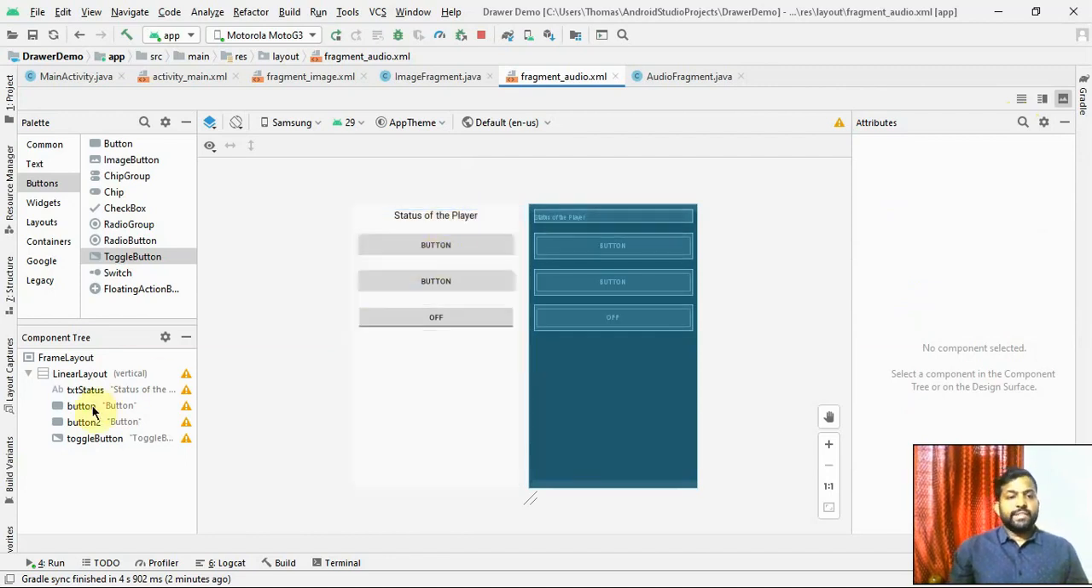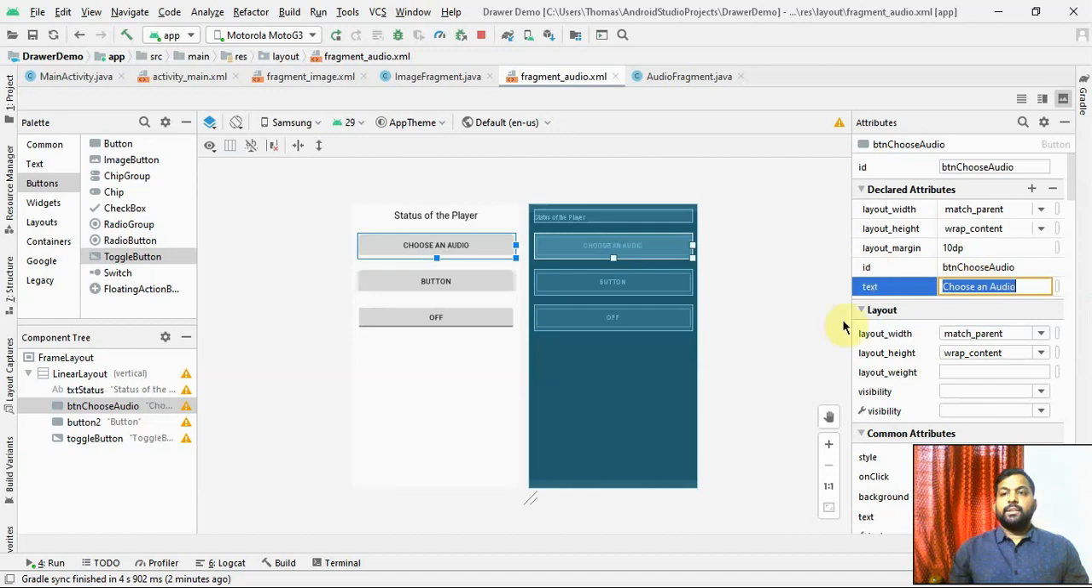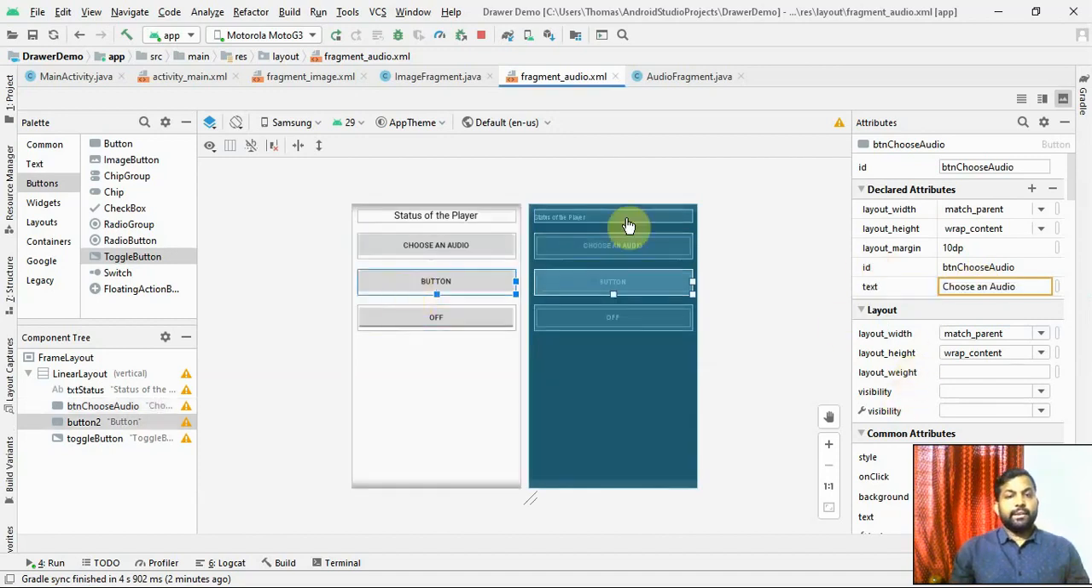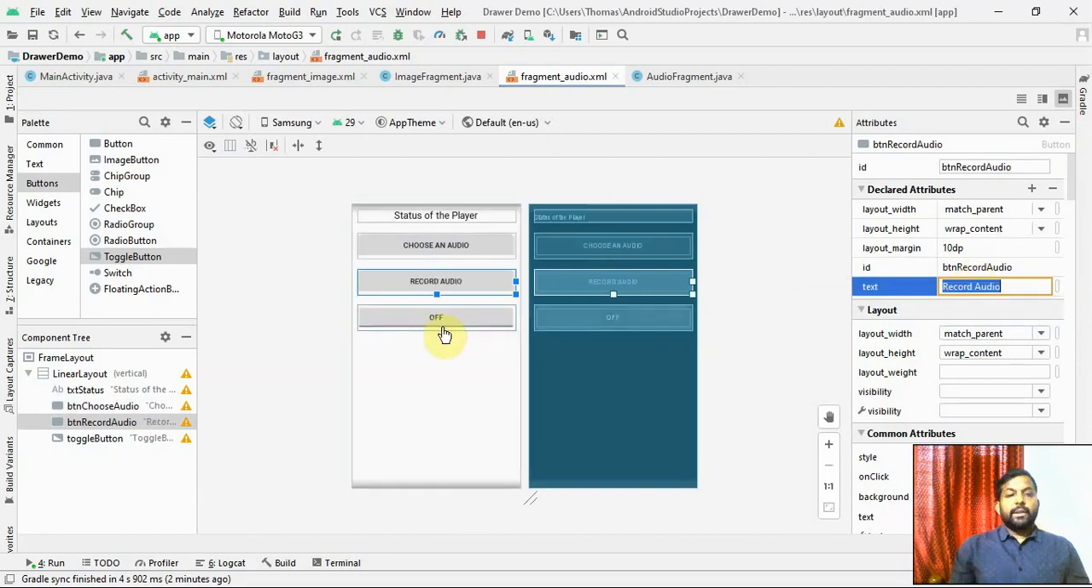Let's start with the first button. I'm going to name this as BTN choose audio. So you'll be browsing for an audio, and then you'll be picking the song which needs to be played. So I've just put choose audio, and in the text I'm just going to say choose an audio. That's the first button. The second button, I'm going to click on it and say BTN record audio. So this text will say record, and the last one is the toggle button.